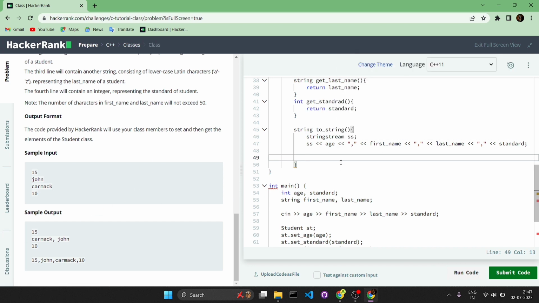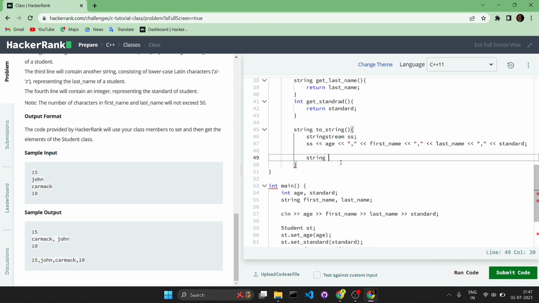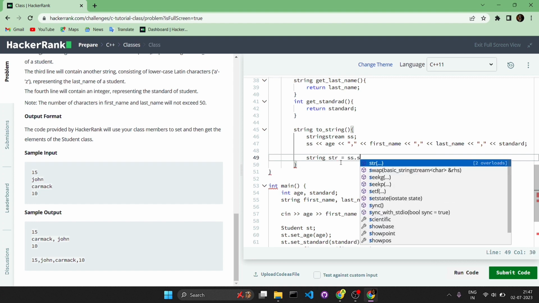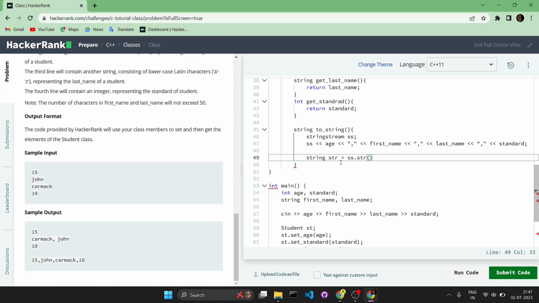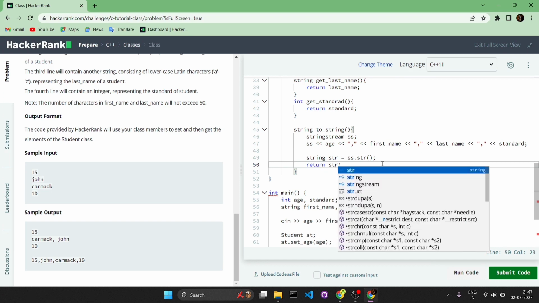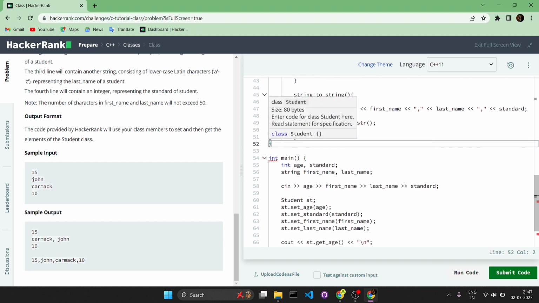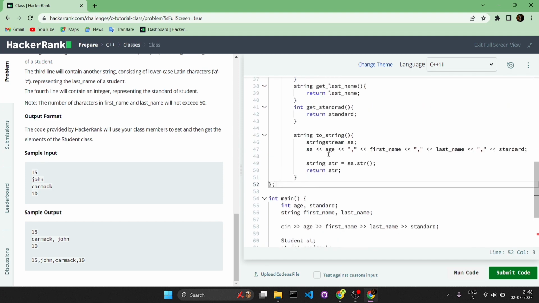Now we will extract it as a string. We will take one string variable, and we will extract it as ss.str. This str function will return the string of that particular object. Here the object is ss. We will return this. We need to add a semicolon after the class ends.